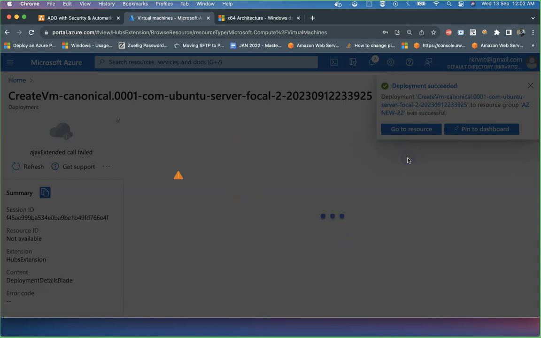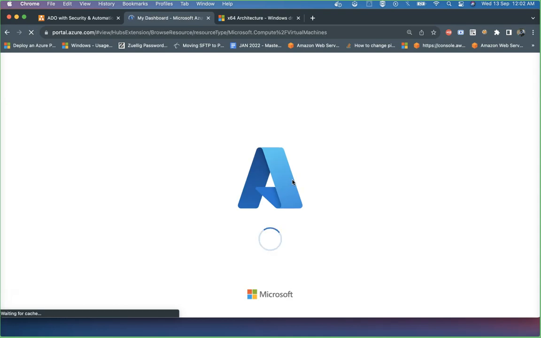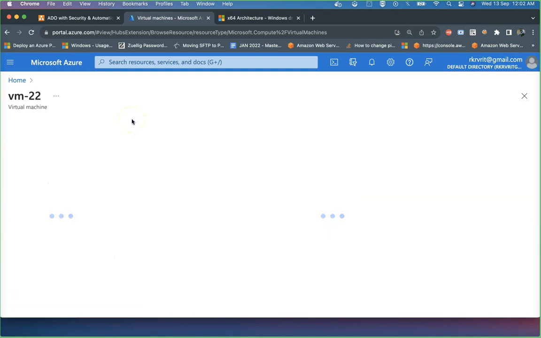Oh, deployment succeeded. I'm seeing deployment succeeded. Just a second, team, I'm reloading the screen. I think I'm seeing some overlay screen on top of it. If it is logged out, I will log in. Don't worry. Let me see whether my VM is ready or not. All right, I see, VM22 is running. Just open this particular VM22.